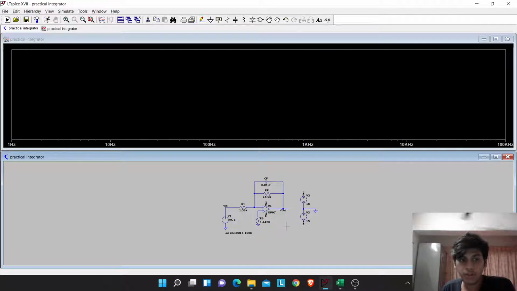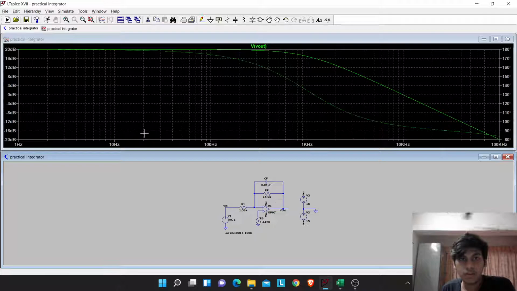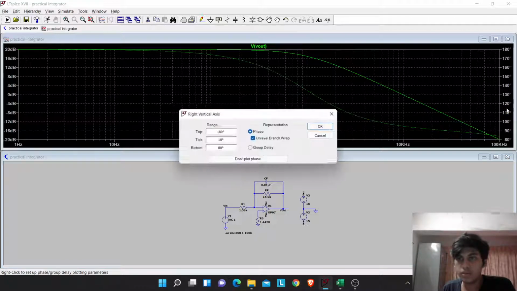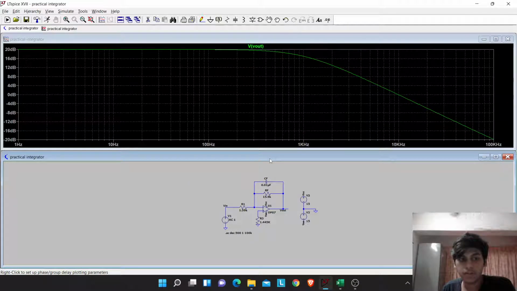If we click on the output, we can see that the dark green line is the frequency response, and the light green is the phase response. If we want to remove the light green, the phase response, we can just right click on the axis over here and select don't plot phase.